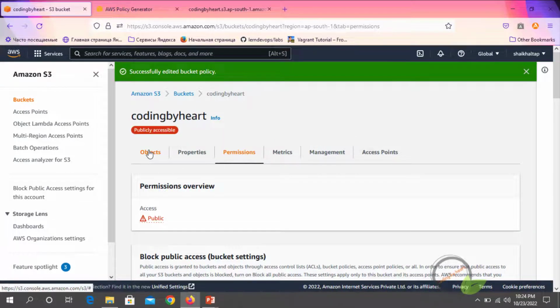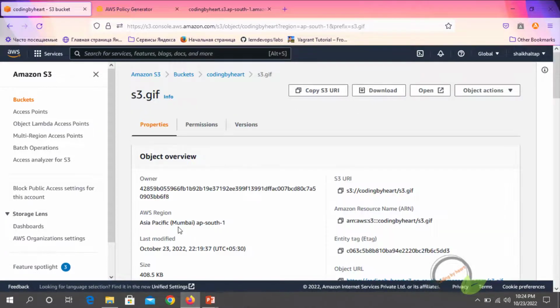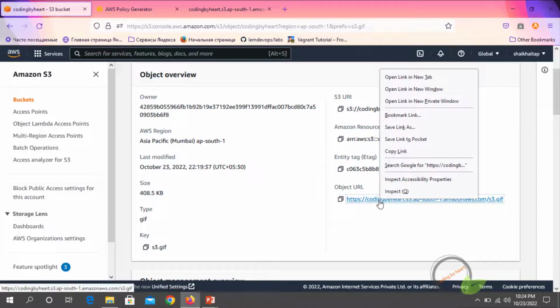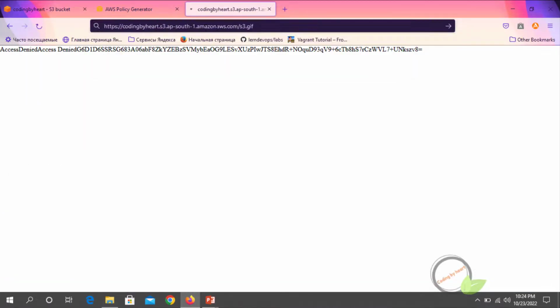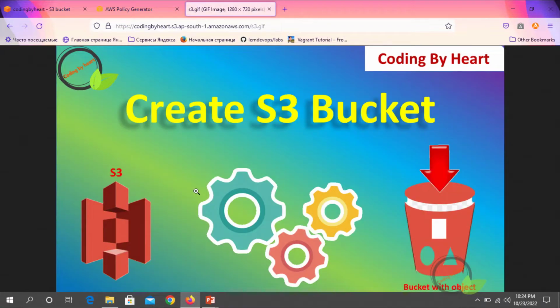Then go to the object again, click on that image and copy the link again. Now we are able to successfully fetch that image. Hope you like it.